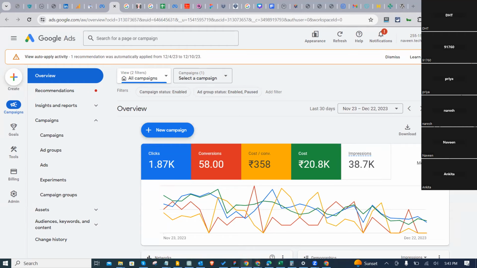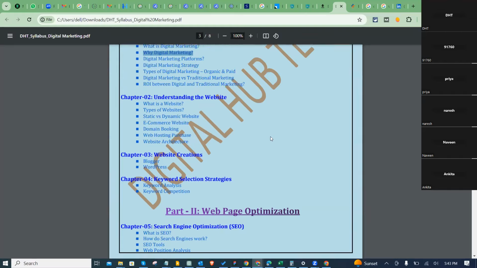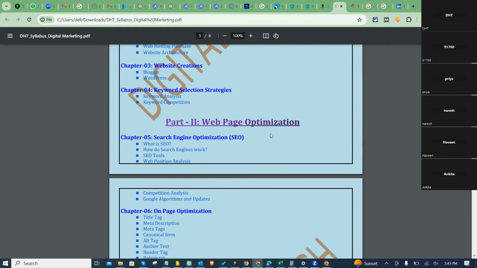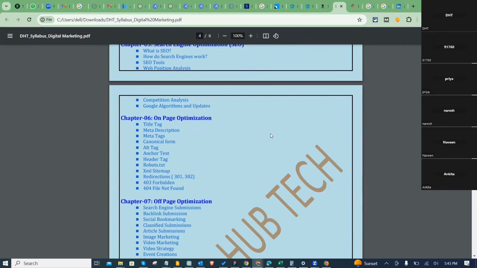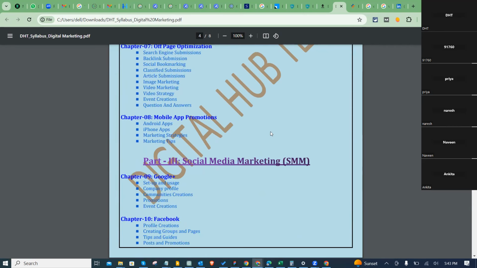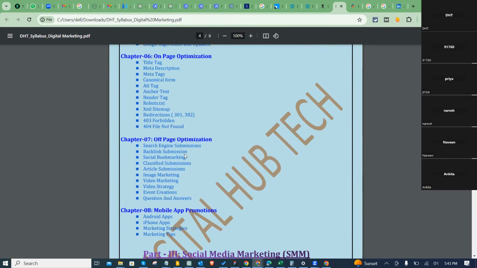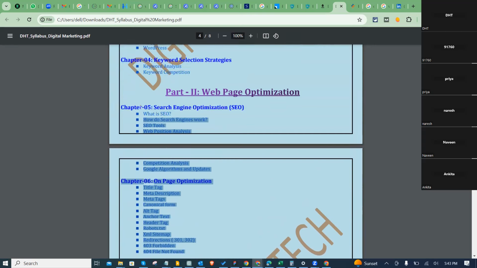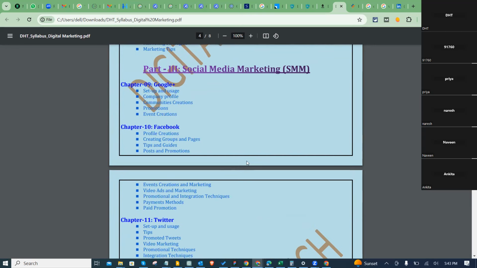You guys got it? So let me go to this. Do you guys have this syllabus notes along with you? Yes, yes, we have the PDF. You have this PDF? So yeah. Right now, I have explained all these things, but I explained in a simple, normal way to give you a better understanding of how things work for you.